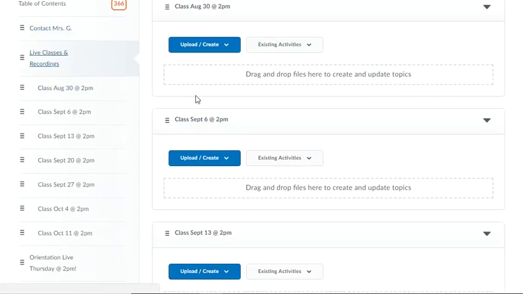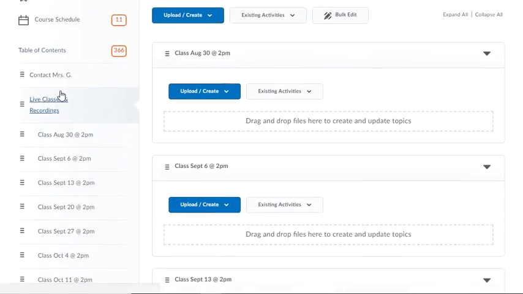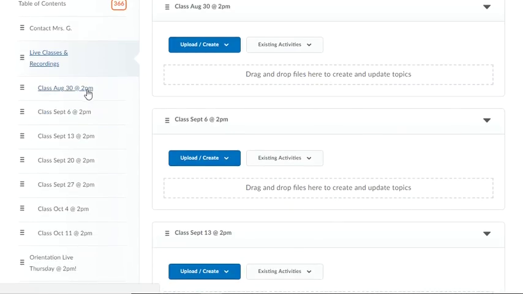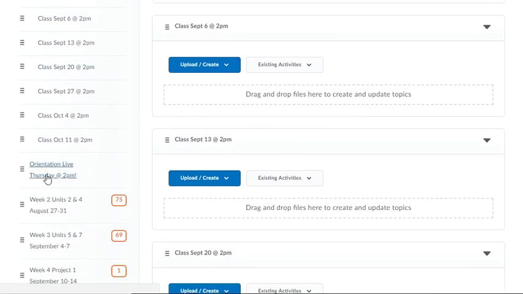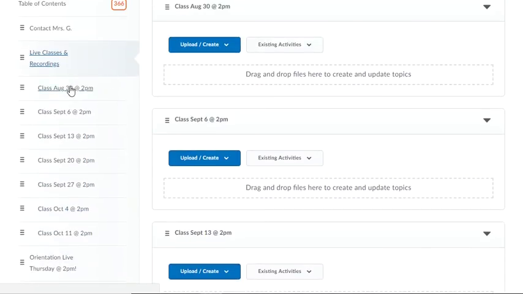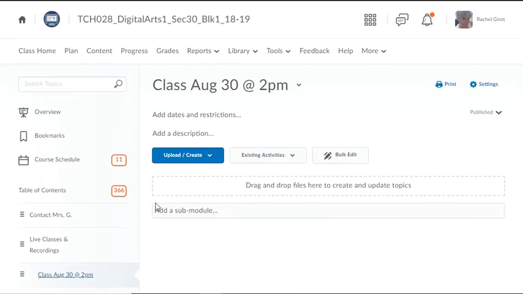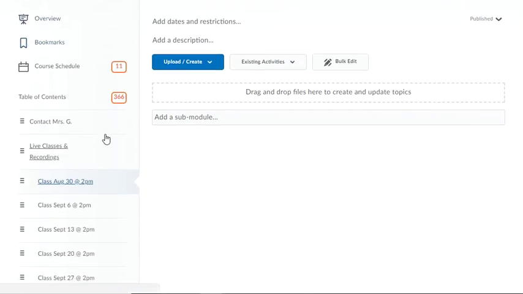These are the live classes. So you have class today and then the rest of these days, all Thursday, 2 p.m. When I'm done making my classes, with the exception of today's orientation, I'll put all the information in there. But I will go into each of these folders and I'll put, if there was a recording, I'll add the recording. I'll give a brief little overview of what we did and what tasks you need to get done in order to fulfill your attendance for that class.